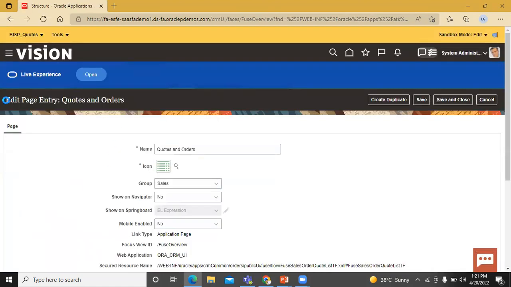So in this edit page entry, we have to select show on navigator option, and let's click on this list and select yes to show on navigator, and again show on springboard. So I'm going to select yes on this option. So both options are enabled. Now click on save and close.